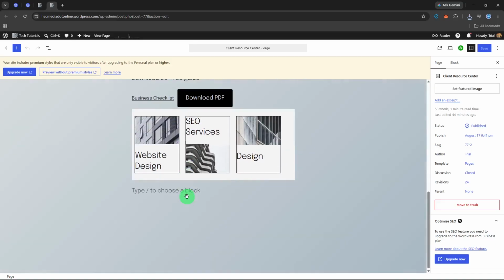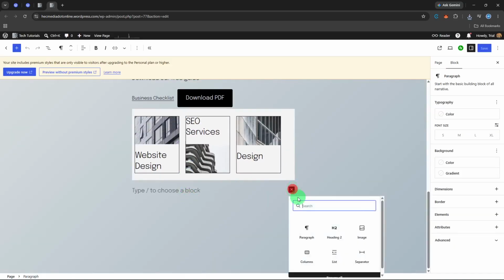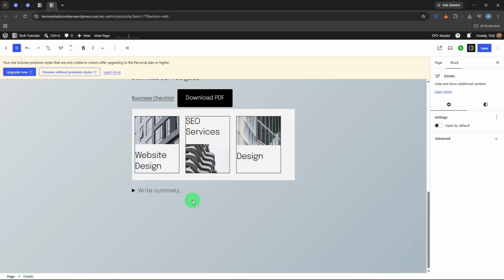I'm already in the WordPress dashboard, so I'm clicking Pages in the left sidebar. Then I click All Pages. If you're creating a brand new page, you'd click Add New next to the page's title. I'm editing the services page, so I'll find it in the list and click Edit.